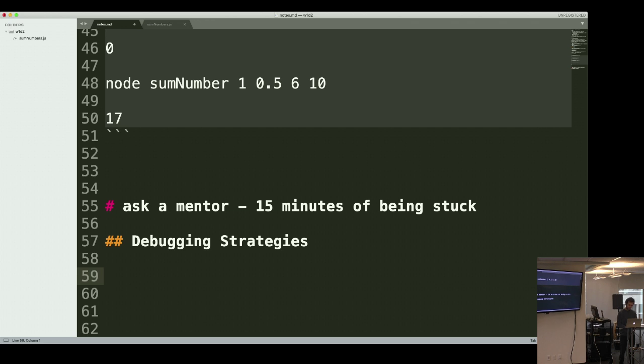The node REPL, what does REPL stand for? It stands for read, evaluate, print, and loop. Read, evaluate, print, and loop.